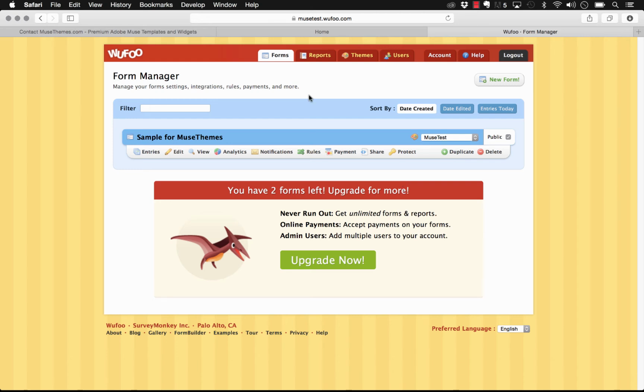Now, one other thing that I want to show you that's really powerful in this is the ability to collect payments. So Wufoo integrates with quite a few payment providers out there.